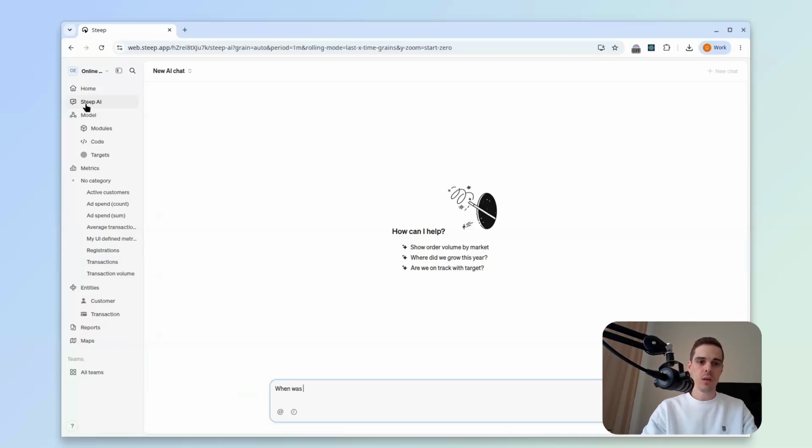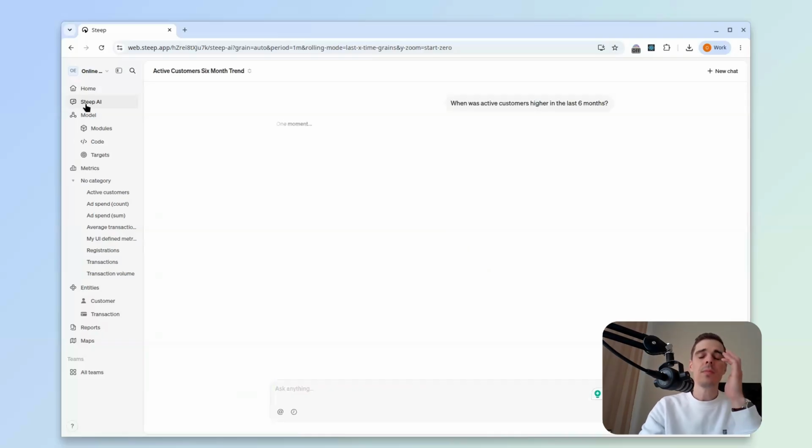When was active customers higher? I can ask the agent something. It's going to look for the metrics. July is the answer. So it is very easy to deal with. Let's see what it's doing. Yeah, it's finding our metric, it's querying it, and it's going to tell us July. So it's very easy to interact with it.